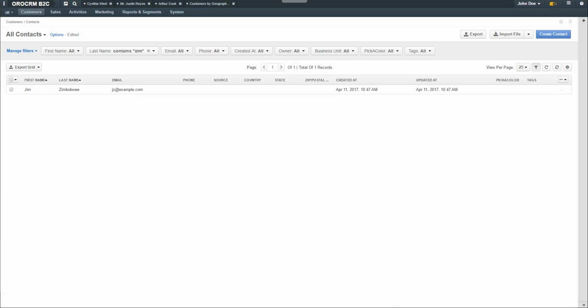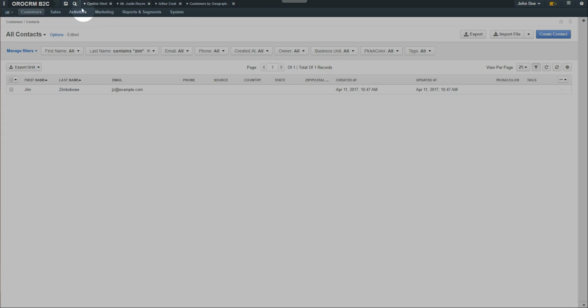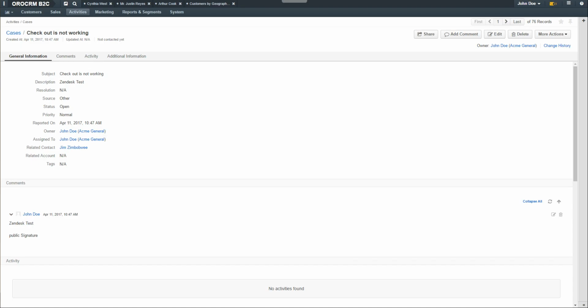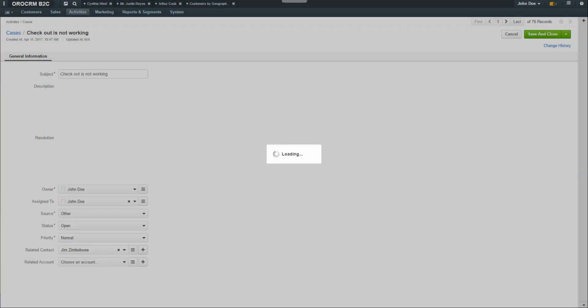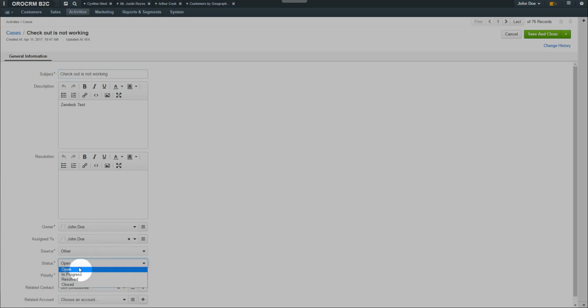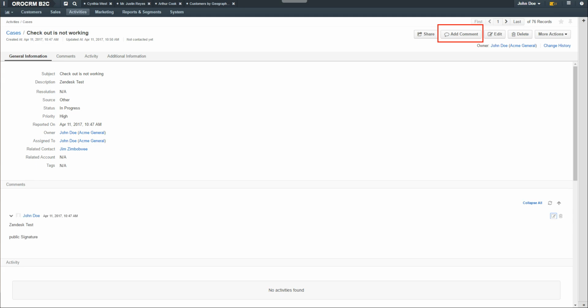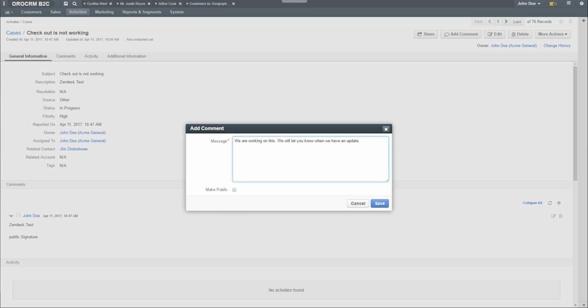To show how comments are passed between the two systems, navigate back to the Activities menu and select Cases and select the case we just created. Edit the ticket to update the status and priority. Add a comment to the case. This can be a private comment or you can make it public. Either way, these comments will be transferred to the Zendesk user.